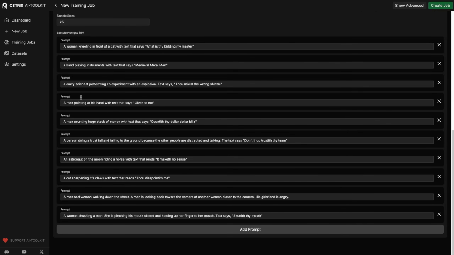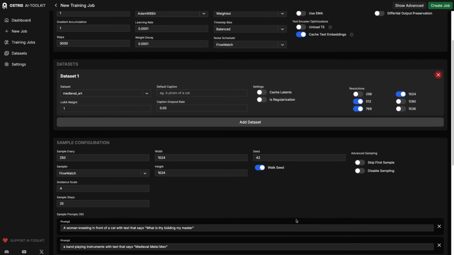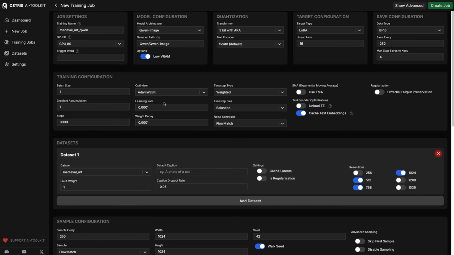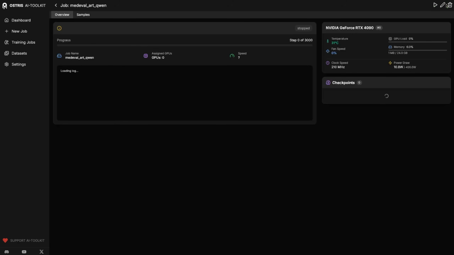That's it. So recap, I changed all these. You can put them however you want, or you can leave the defaults. That's up to you. We're leaving it at 1024. We're doing medieval art, for 3,000 steps. We're going to leave learning rate, time step type, time step bias, all that alone. Cache text embeddings. We're going to do low VRAM, Qwen-Image, 3-bit with ARA, LoRa, 16 linear rank. That's it. We click create job. This is training locally. I have my GPUs undervolted a little bit. I think they're still undervolted, so you might get a little better performance here.